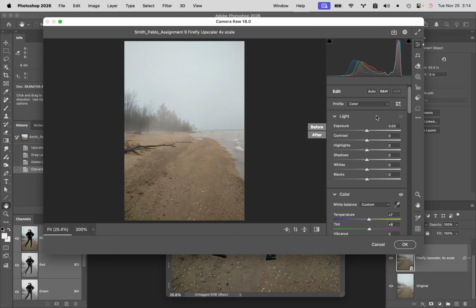The next thing I'm going to do is something that I see people don't do a whole lot, and you should be doing this. Go up to the very top of your edit menu. There's an Auto button at the very top. What this is going to do is try to figure out optimal exposure, contrast, all that kind of stuff for your image. So I'm going to click on that and see what is actually happening here.